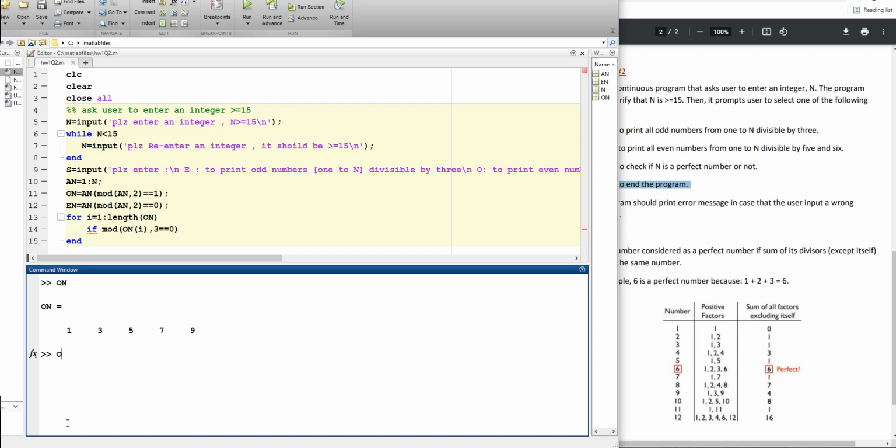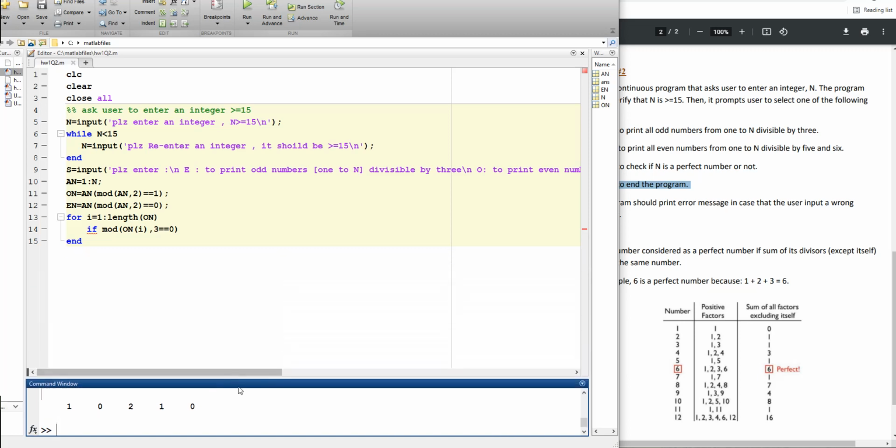I will write modulus of odd to 3. See, 1 modulus to 3, it is 1. So 1 is not divisible by 3. 3 modulus to 3, it is 0. 3 is divisible by 3. 5 modulus to 3 is 2, not divisible. 7 is 1, not divisible. 9 modulus to 3 is 0, so 9 is divisible by 3. So this is why I wrote the algorithm here.